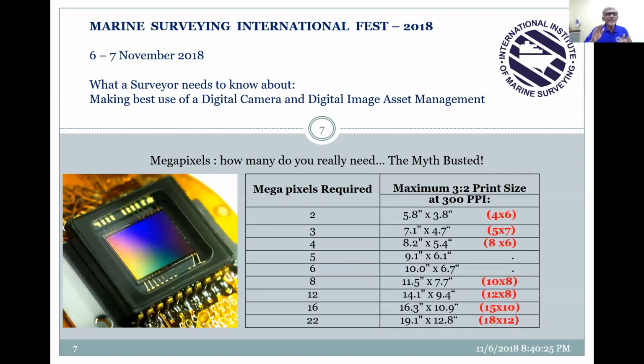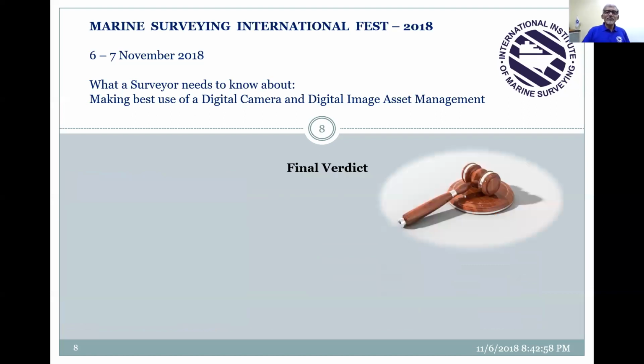So for any surveying assignment, any camera which is between 8 megapixels and 24 megapixels is good enough. You don't need any more megapixels than this. What you need is a big sensor. So even if you have a bigger size sensor, a full frame sensor of 20 megapixels, it is more than enough for your normal surveying assignments. The myth busted? Perfect. Now the final verdict.